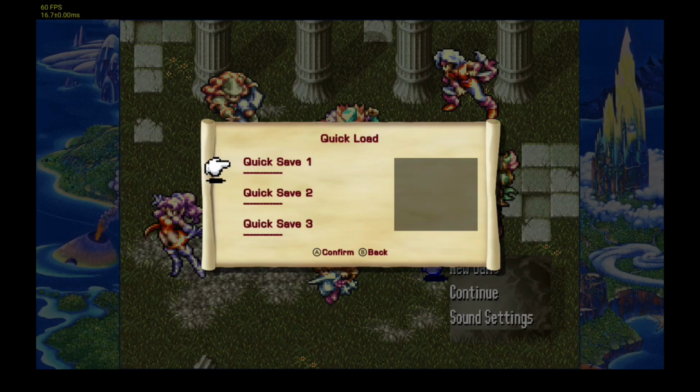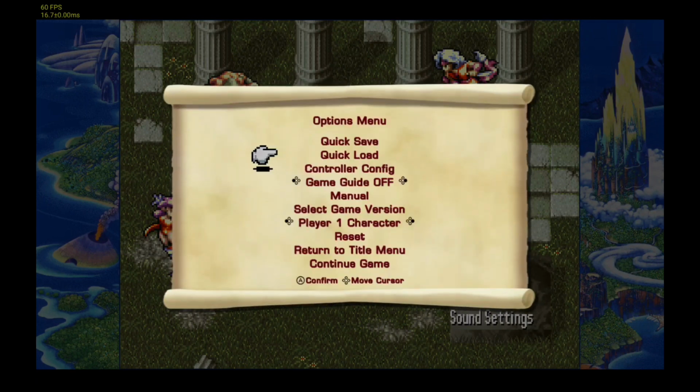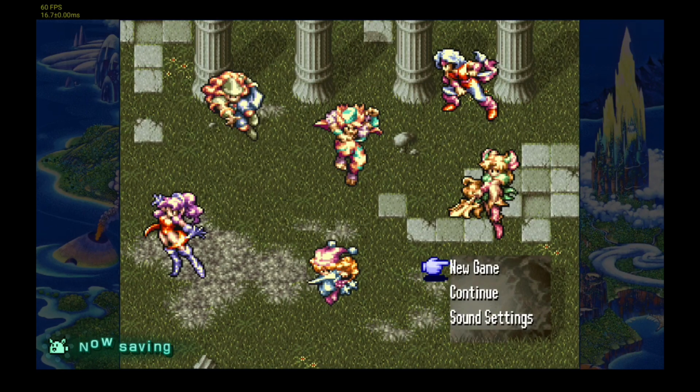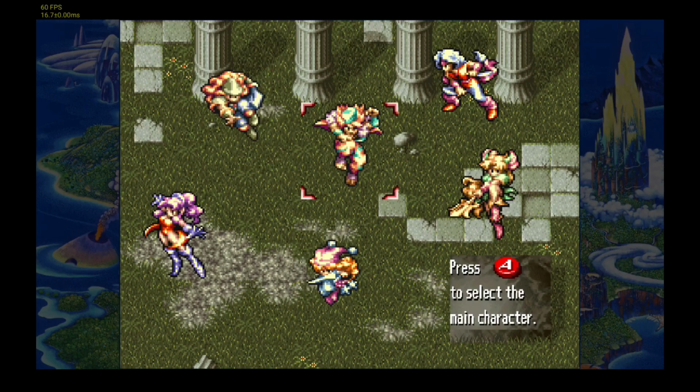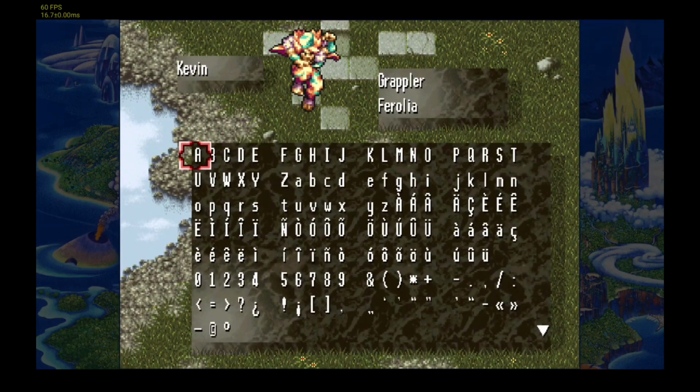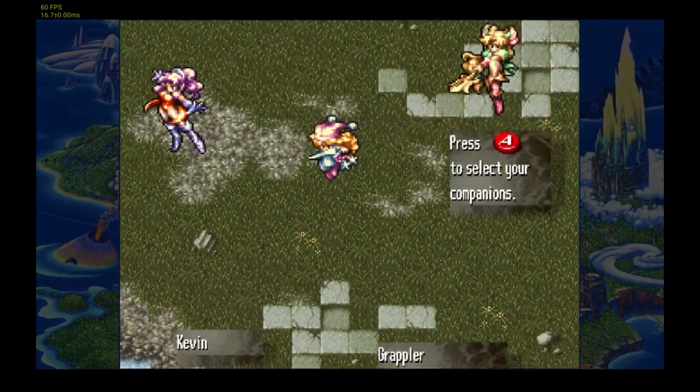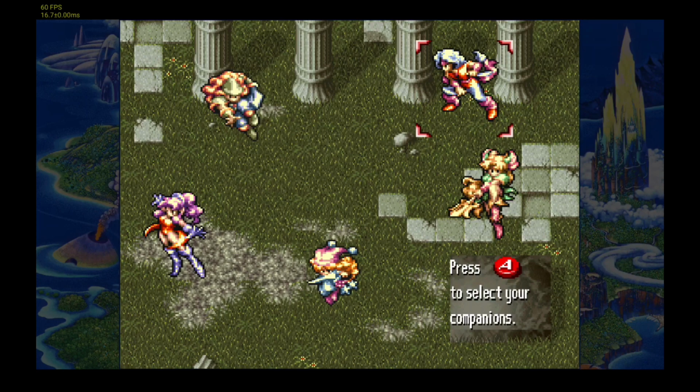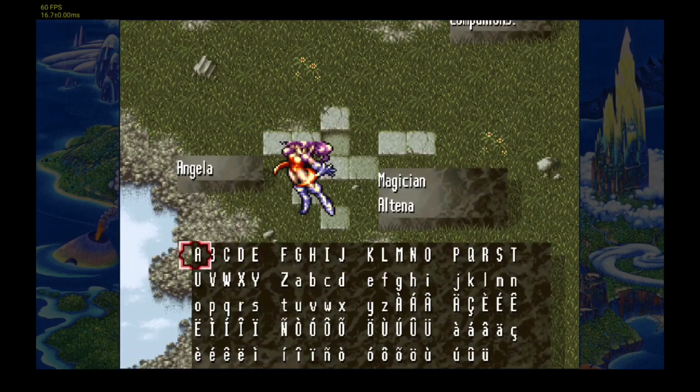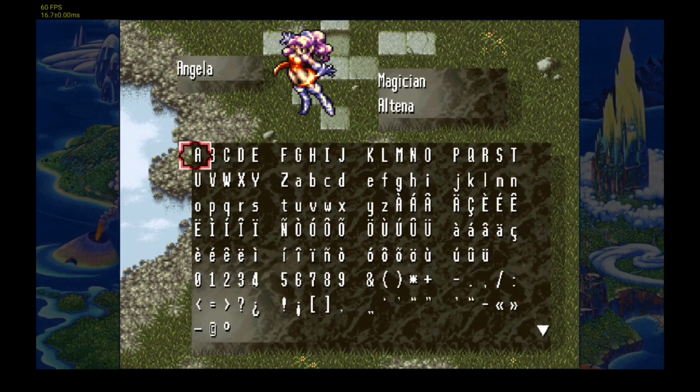Yeah, there's a little bit of a sound glitch when you open up the options menu. I'm gonna pick the Amazon chick. Oh, that's a dude. Oh gosh. So confused. Okay. This is an Amazon chick. No, she's the wizard.